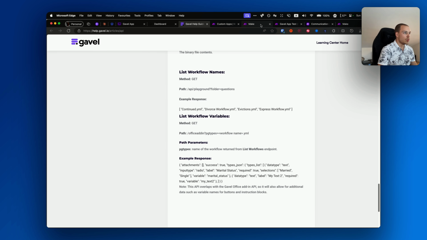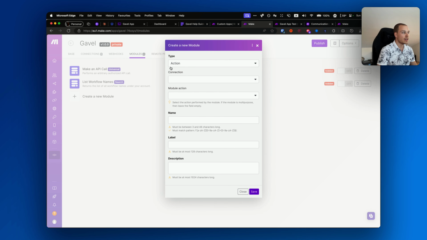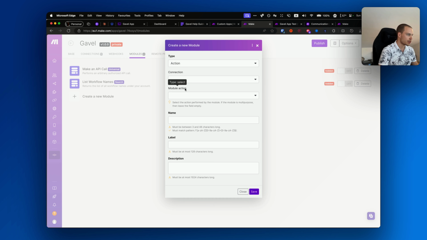Let's head over to Make and create a new module. In this case, I'll be leaving type as action because I believe it wouldn't be the best user experience if we just return each variable over here as a separate bundle. I don't think that makes a lot of sense. I think the user would expect it as just one single array. And additionally, we also have it like this as attachments and success. So we'll be leaving it as action instead of a search to just return one bundle.